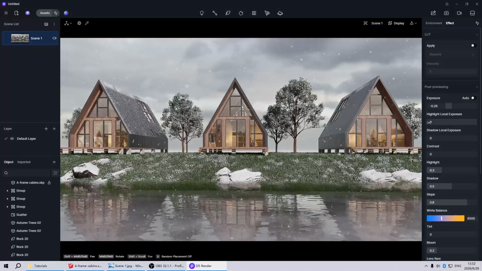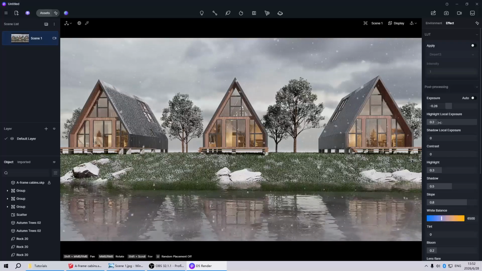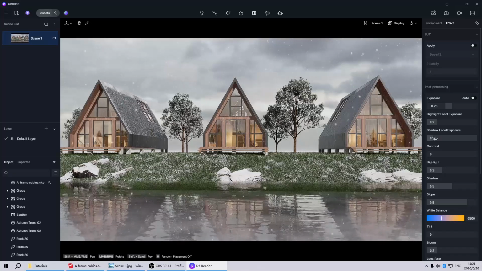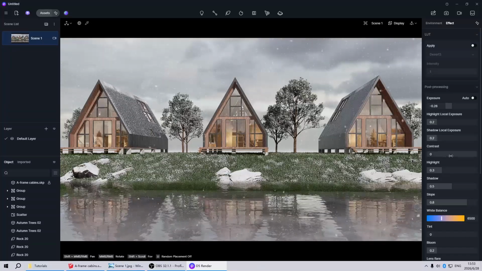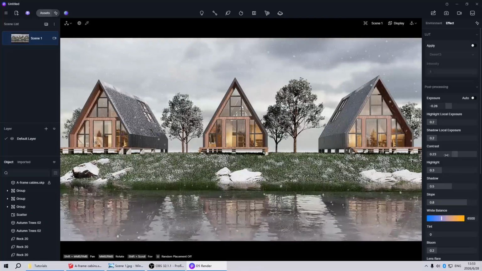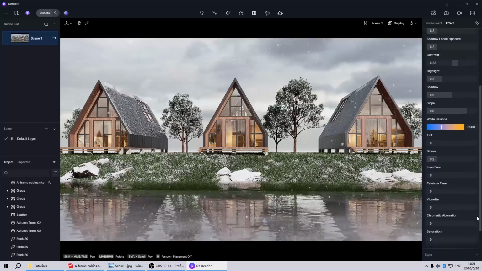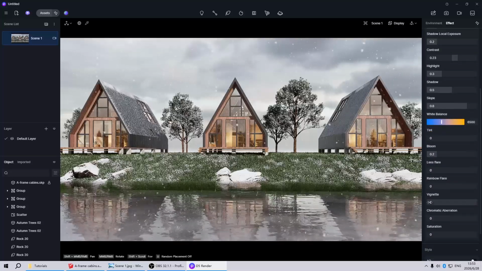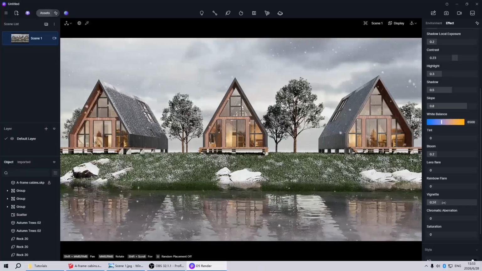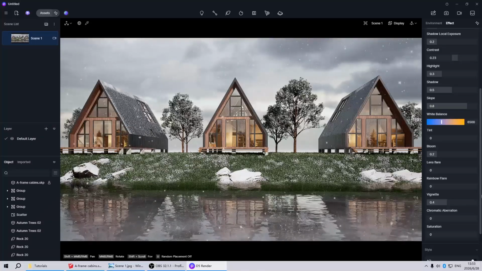And then increase the highlight exposure, so the brightest part of our image will be darker. And increase the shadow exposure, so the darkest part of our image will be brighter. Now we need to increase the contrast. And then we need to add some sort of vignette, so the corner of our image will be darker. We can find a proper one, like this one.